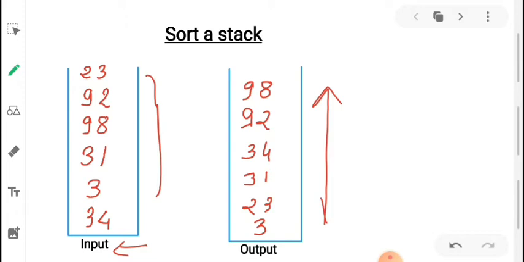First, I'll recommend you to pause the video and try to build the logic of this particular question, that is how to sort a stack, and then come back to watch this video, so that your mind will get to work. Okay, so let's see how we can do this.